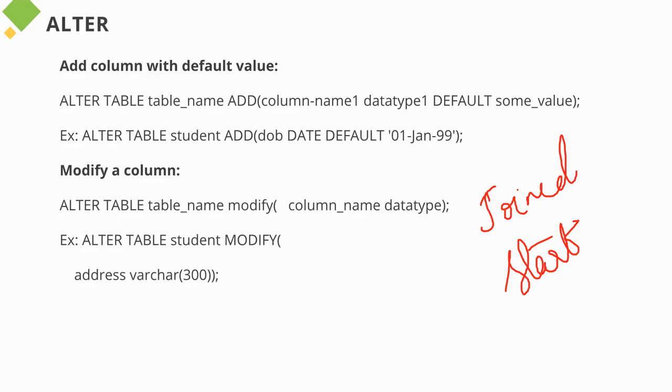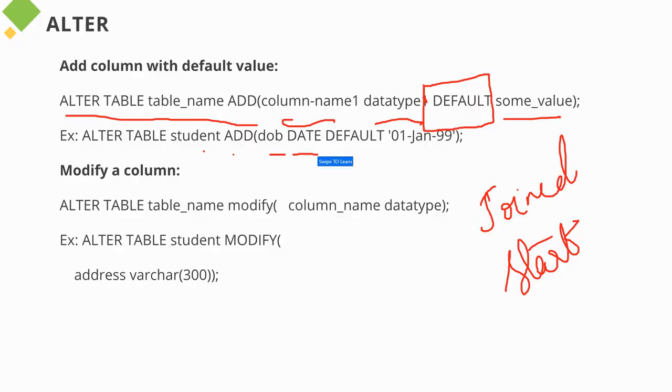With this, we can use the syntax alter table, table name, add column name and your data type, specifying the default keyword. It specifies the default value, and you can give your own value. Say I have alter table student, add DOB. For this DOB column, the data type is date and I am adding the default value as 1 Jan 99. This is how you can add the default column.